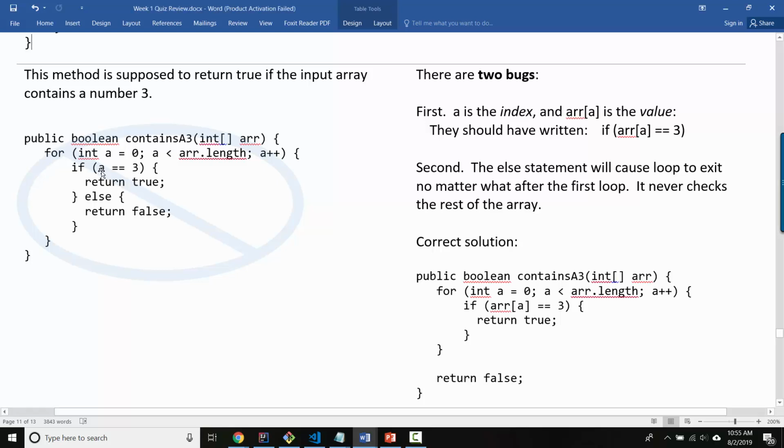So the first problem is a is not the value in the array, a is the location. A is just a number that's 0, 1, 2, 3 like this. So if we want to know if the array values are anything, you actually have to use a as an array reference to get out a certain value. So that's the first mistake.